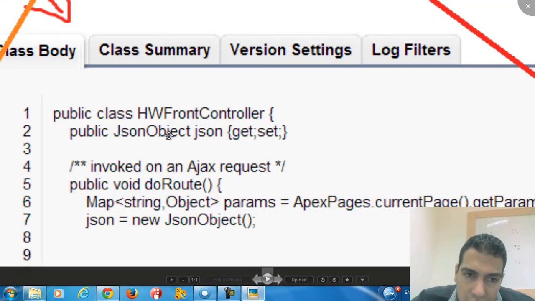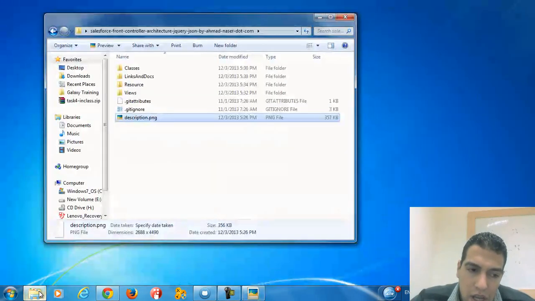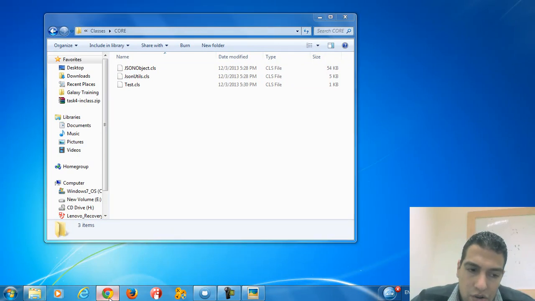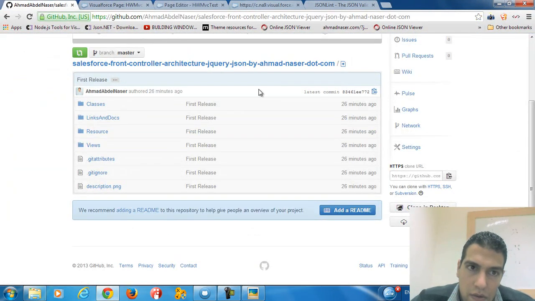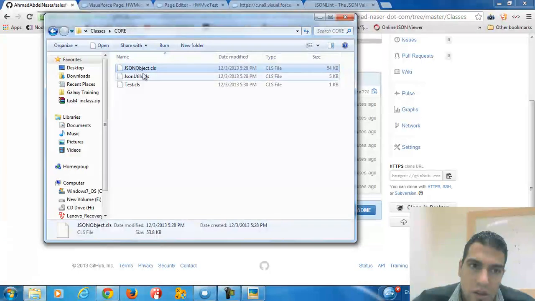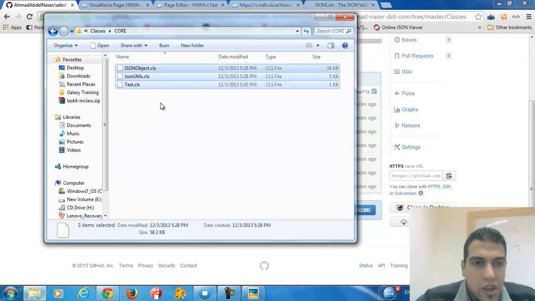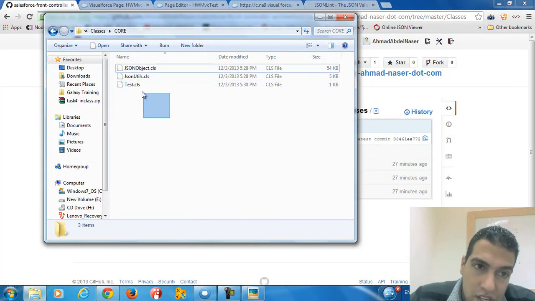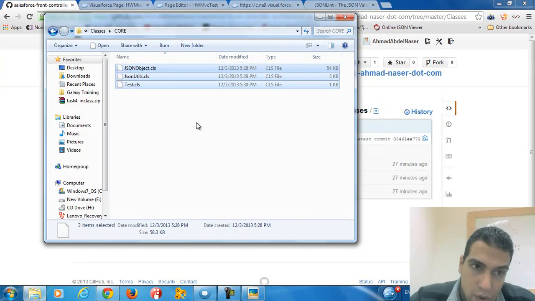So what is the JSON object? The JSON object is an object, or a class. I put it here in the source code. If you go to the source code and open classes, you'll see an object called JSON. The JSON object is the class that has all the things we need to work with in Salesforce. Salesforce by default doesn't have a JSON object, so we need to put this JSON object as a class inside Salesforce.